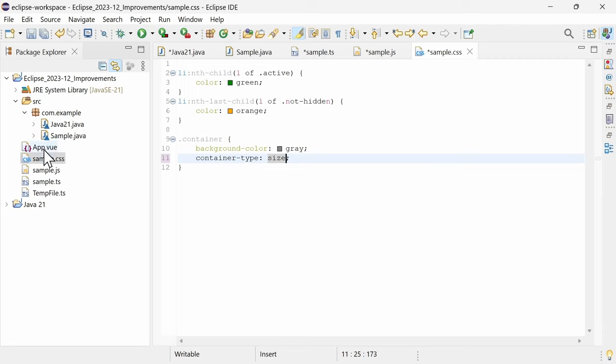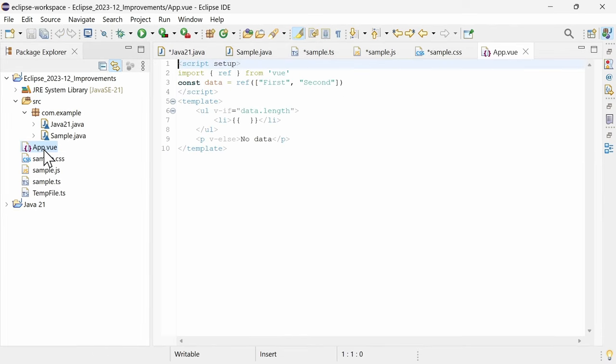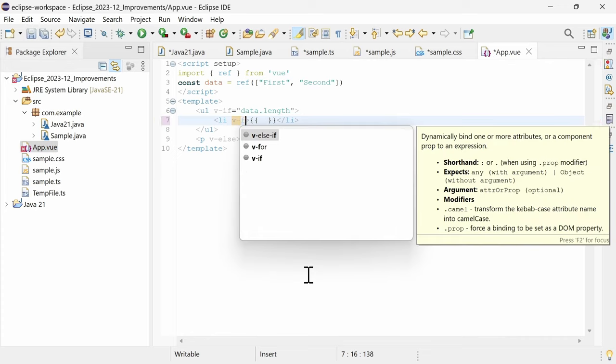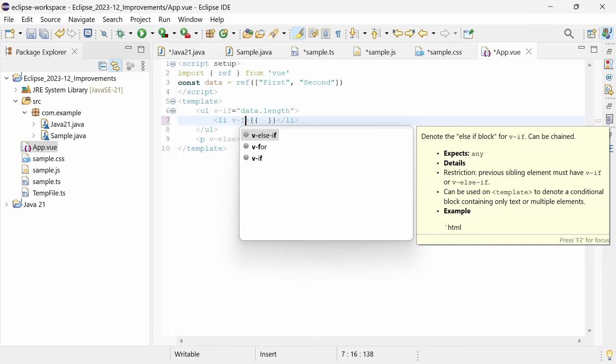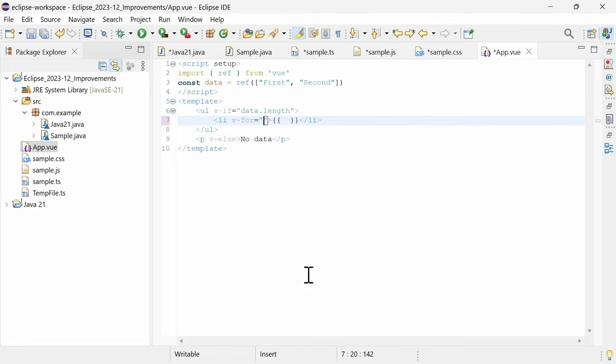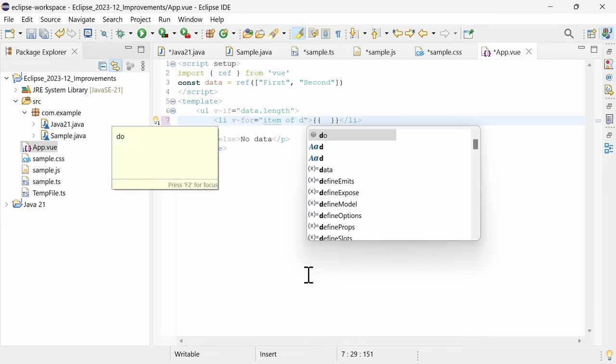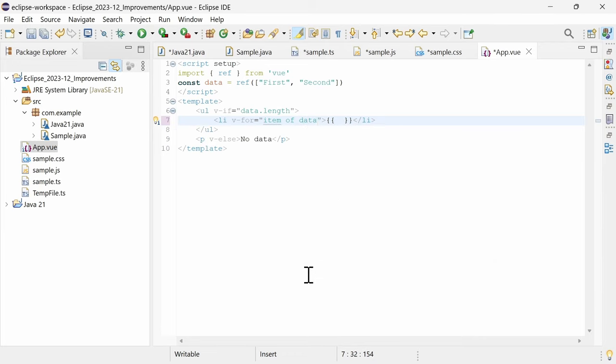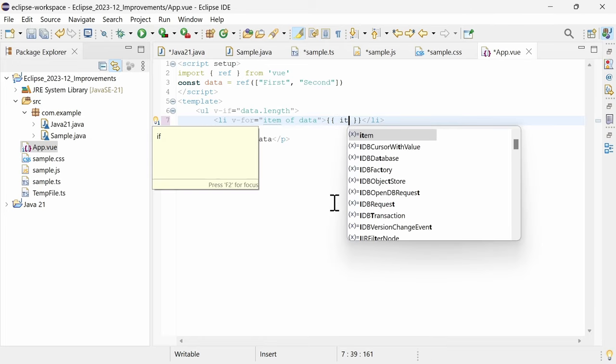Last but not least, Vue.js support has been enhanced a lot. You now get suggestions for all the Vue-specific things like proposals for Vue attributes, including descriptions for each attribute, proposals inside Vue attribute values, and proposals in Vue's double curly braces blocks. That's nice, isn't it?